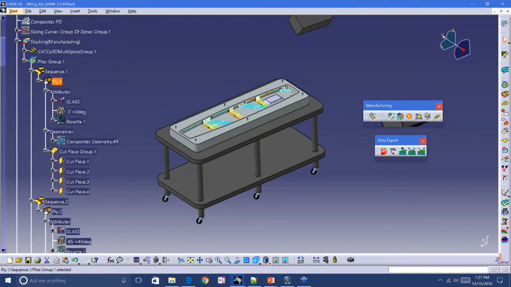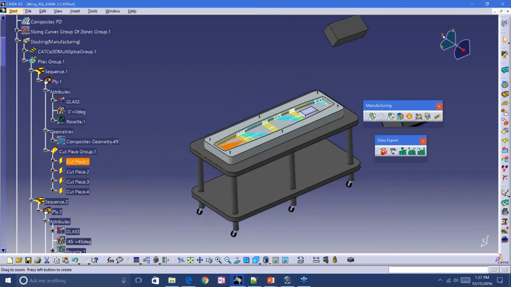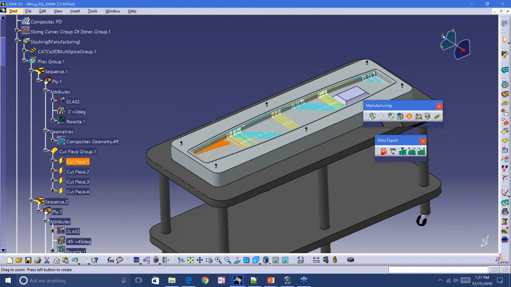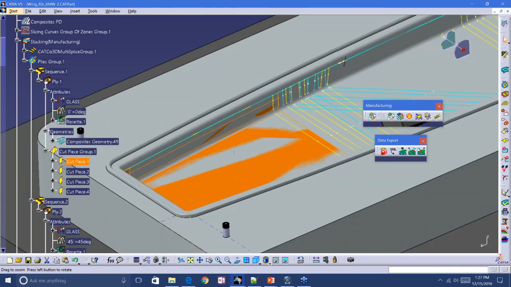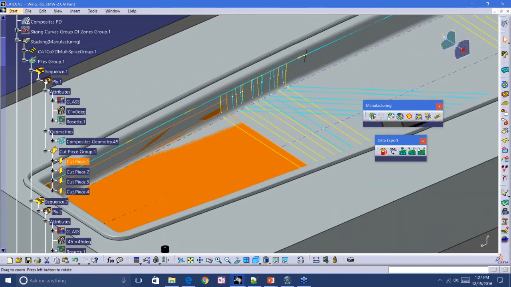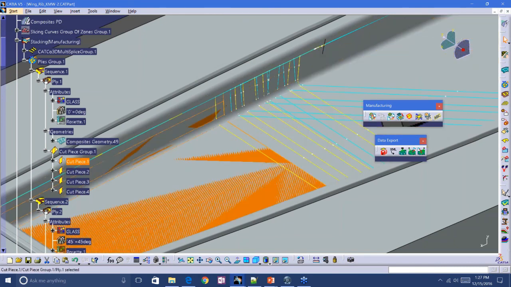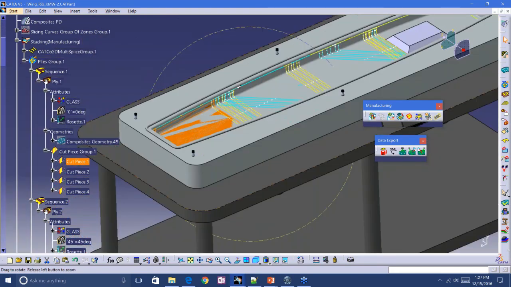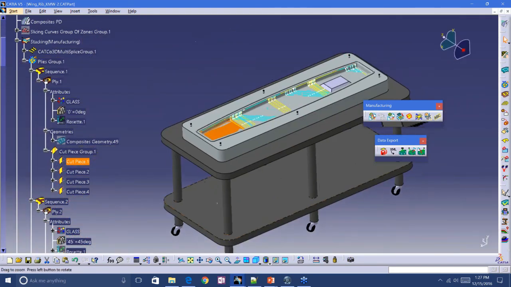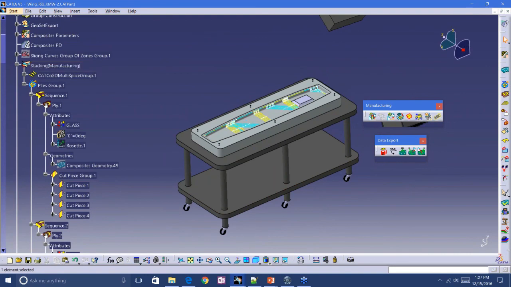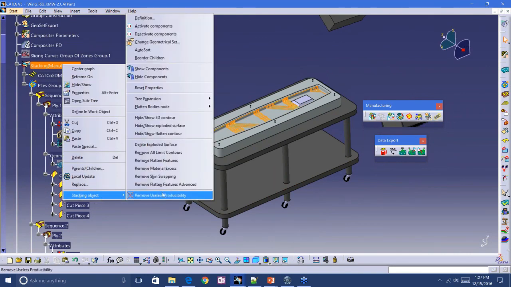And so I can see here that ply 1 has cut piece 1, 2, 3, 4. And I get a nice highlight when I click that in the tree, and I can see that cut piece 1 and cut piece 2 actually overlap across their splice curve. So right there. All right. I'll hide my contours again.